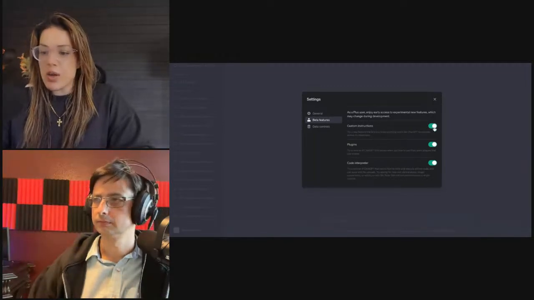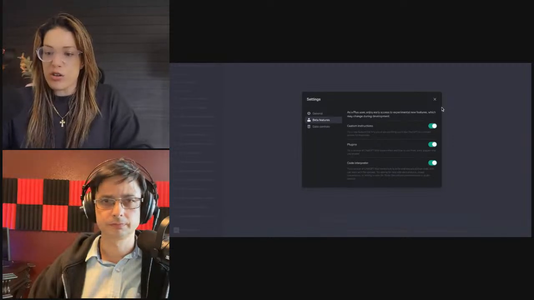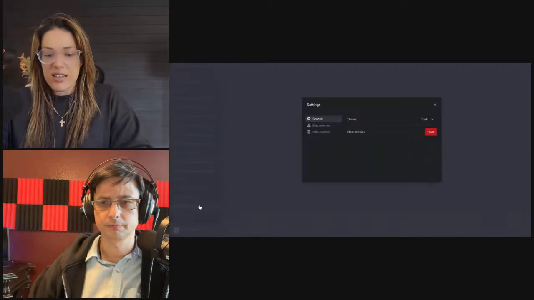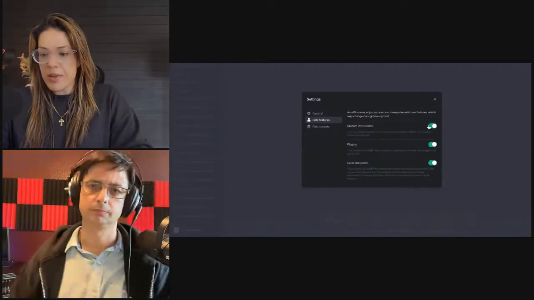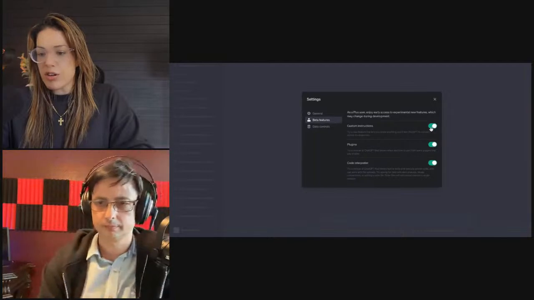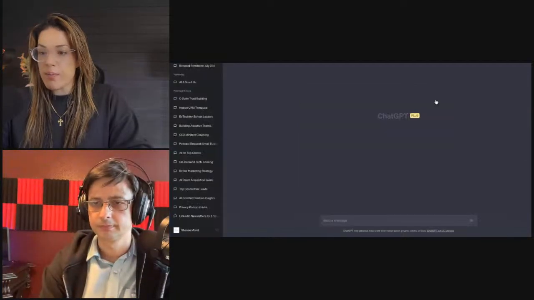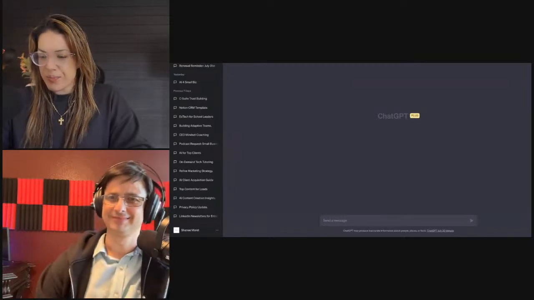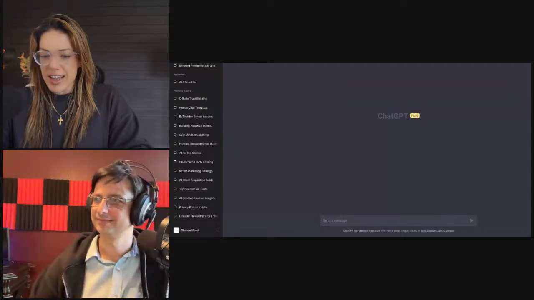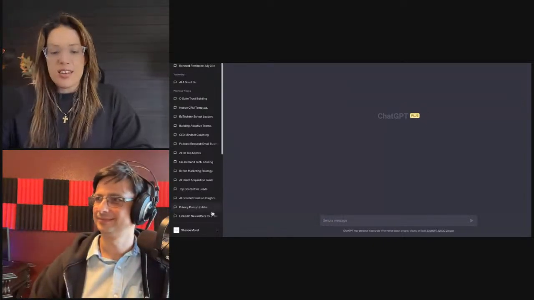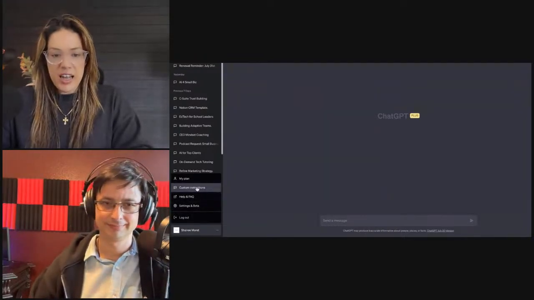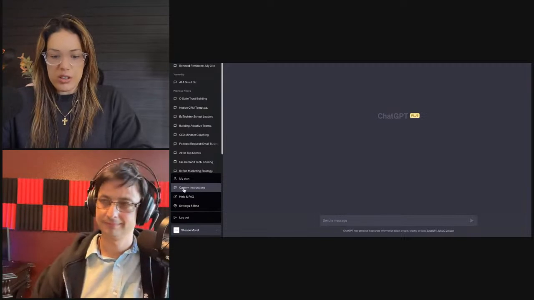So does everyone at least have their custom instructions turned on? Again, that's hitting the 3 dots, then settings, then beta. You're going to toggle your custom instructions to the right. Does everyone have it on? Put "on" in the chat if you have it on, and like the live. Once you have it on, you'll hit the 3 dots again, and then you'll hit custom instructions.